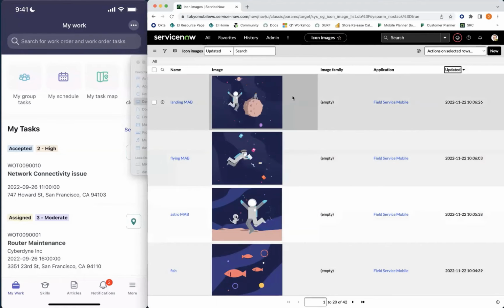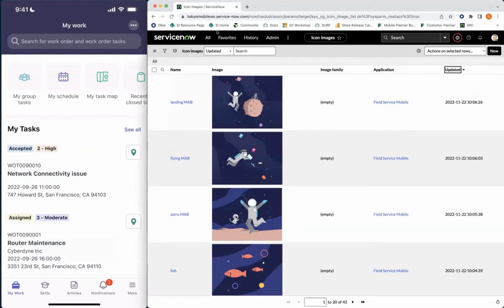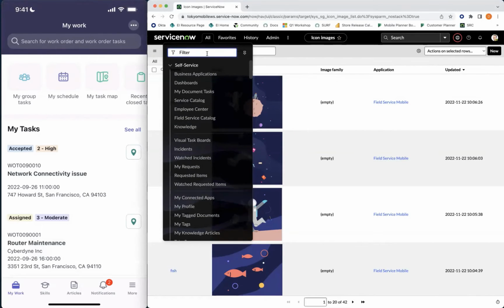Okay. So now that I have my custom images, how do I go and apply these to my icon sections? To do that, I'm going to create a completely new icon section. And I'm going to show you why. You can't use your pre-existing legacy icon sections. So let me show you what I mean by that.